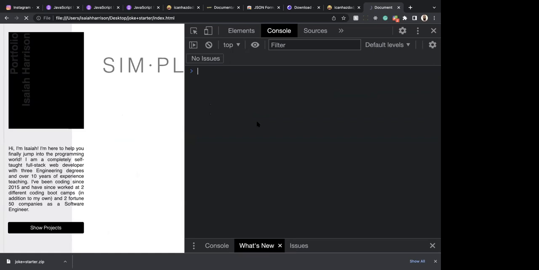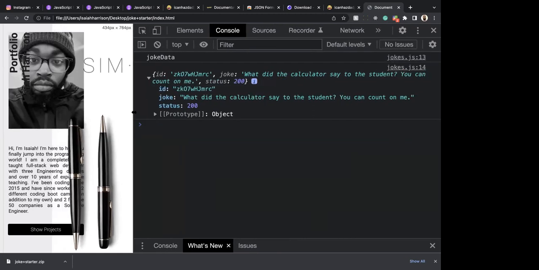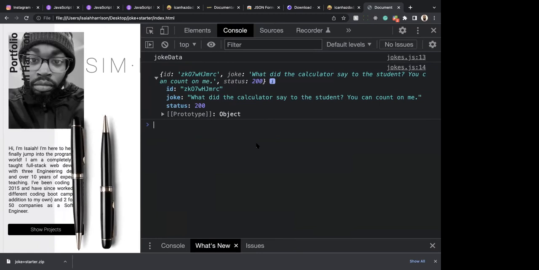I refresh, we're gonna get a different joke. We get a different joke every time. What did the calculator say to the student? Some of it's cut off. You can count on me. Different jokes every time.